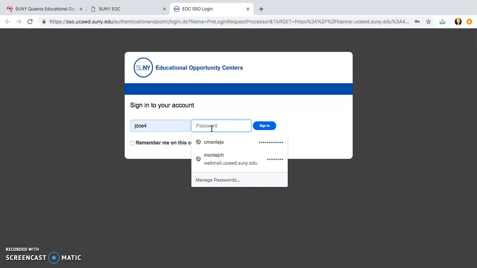Your password is 6 digits long. It should be your birthday, and it should be 2 digits each. So 2 digits month, date, and year.